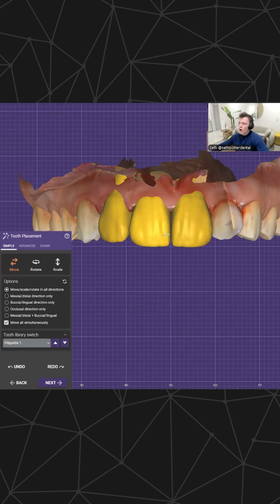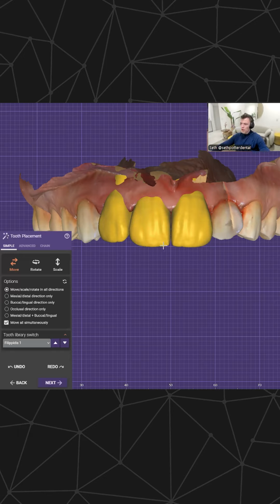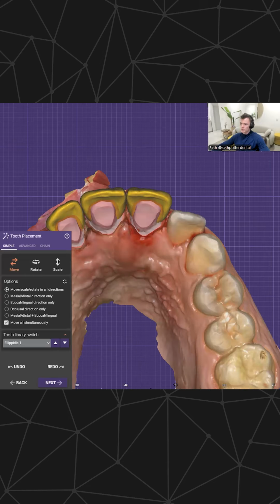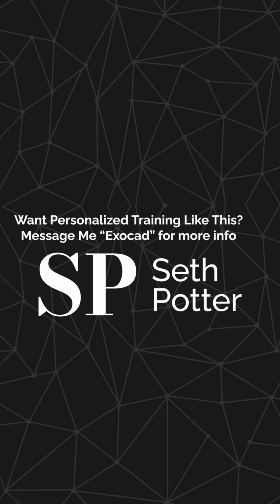Now I can feel fairly confident that this is sort of the nice front-facing view of the patient. So now I know that I can stay in this view, and I can just do the last final tweaks here. So we've done like 80%, 90% of the work already.